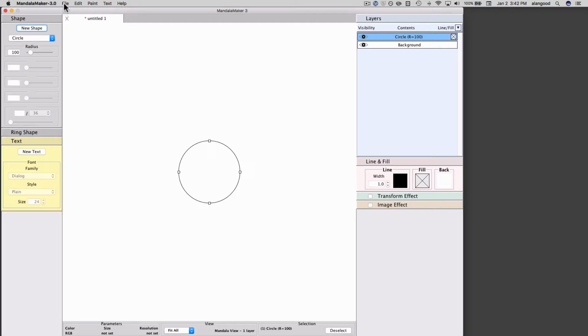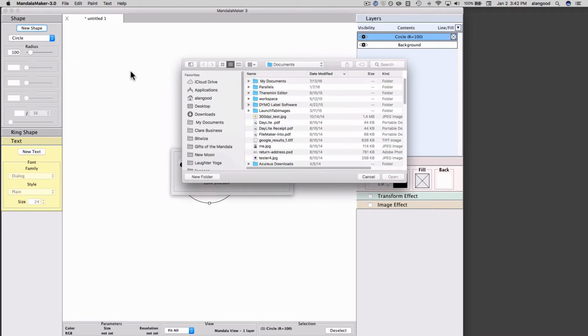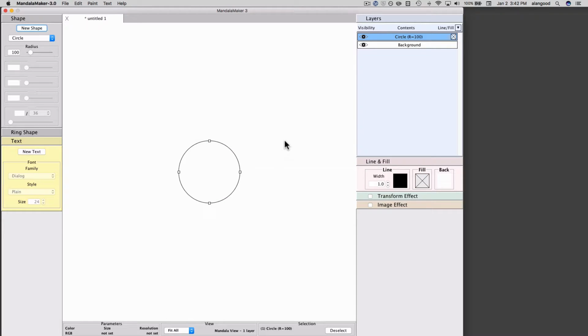However, each time I want to go to another place, I would have to navigate to it in that box. The same is true when I choose Open. That same Documents folder will open up, but if I've been saving my files into another location, then I'm going to have to again navigate through the file system to find the location that I'm looking for.